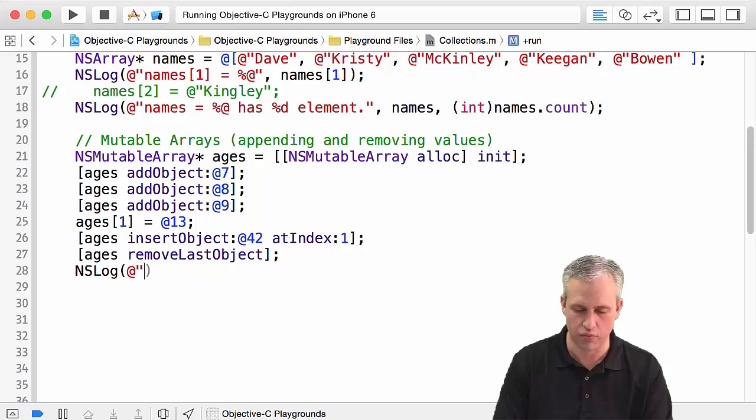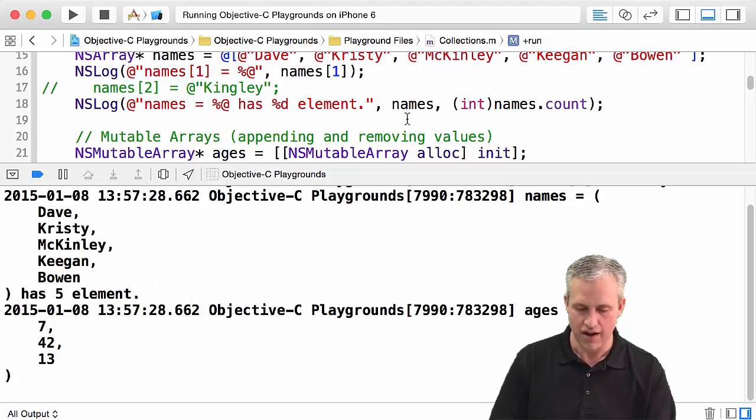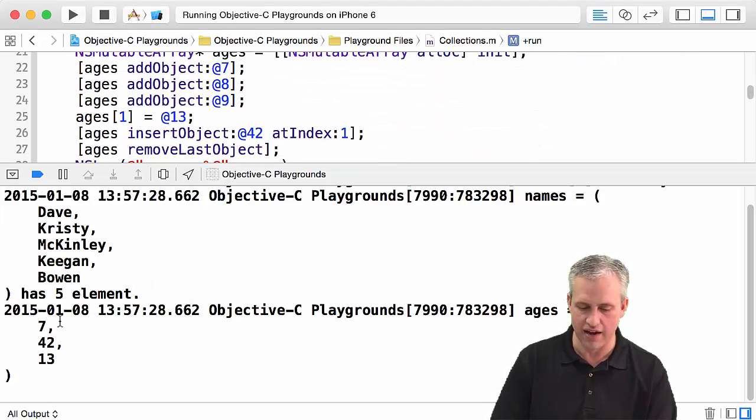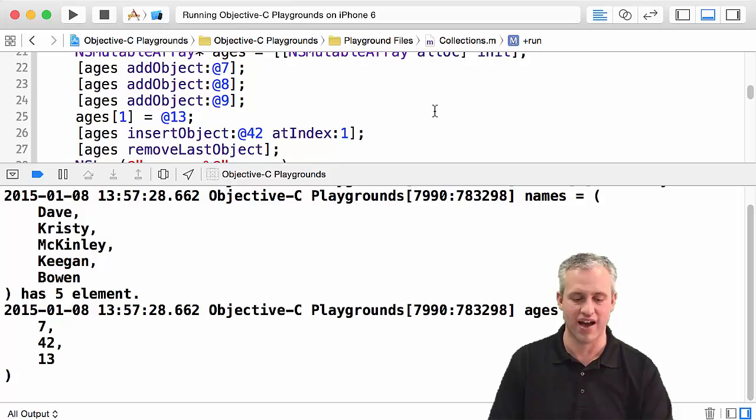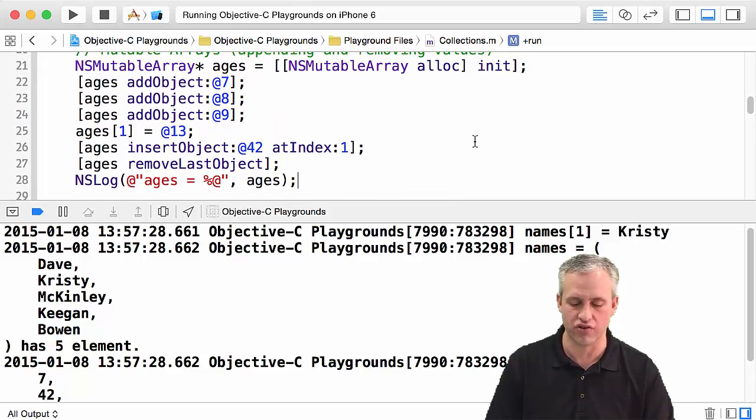You could also just remove the last object if you wanted, and see if you can go through and predict what this thing is going to print out if we were to just say ages %@ at ages. So hopefully you can kind of work this out. We added 7, 8, and 9, but then we changed the 8 to a 13, and then before the 13 we added a 42, and then we removed the 9, so we got left with a 7, a 42, and a 13. You can print that out one at a time if you'd like, but that's actually exactly what we would expect based on the crazy gibberishy things that I chose to do there.